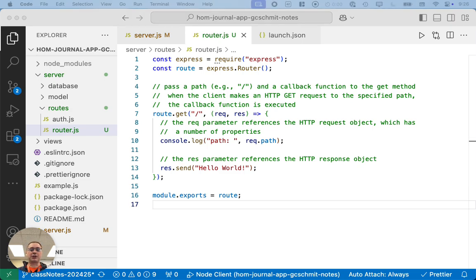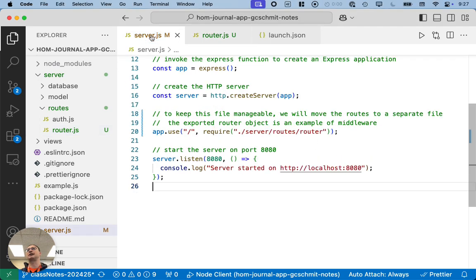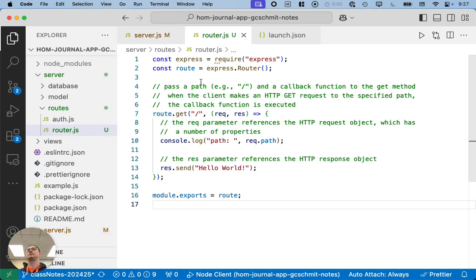This is a good example of refactoring because we didn't add any new functionality here. We just reorganized our code with an eye towards the future in terms of keeping it manageable and clean, but we didn't change anything. It still runs and works the same way from a functional perspective. Okay. But that's how we get our router.js file started.